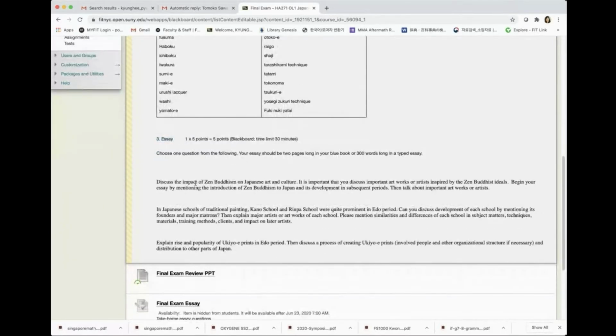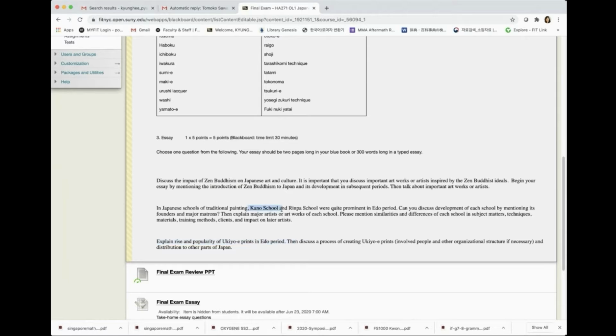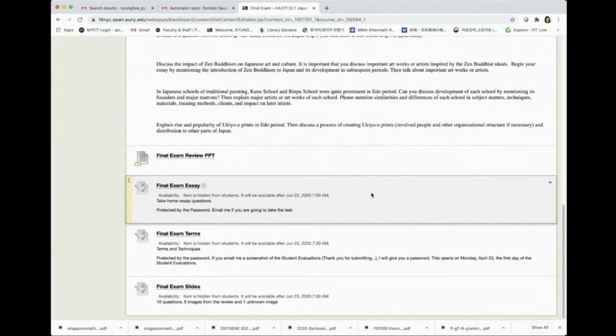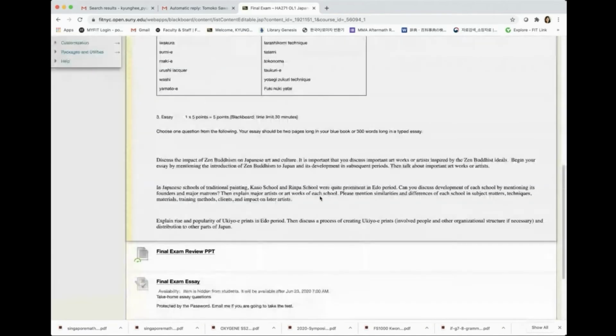So I'm giving you 3 essay questions. One is about Zen Buddhism. And then another is Kano and Rinpa school. Again, you worked on this in one of the discussions. And then finally, you may want to write more about ukiyo-e prints. I chose these topics that are really popular and important in Japanese art. So by writing an essay, you can also explain to other people how you perceive of Kano school or Japanese painting tradition. So this is the review page.